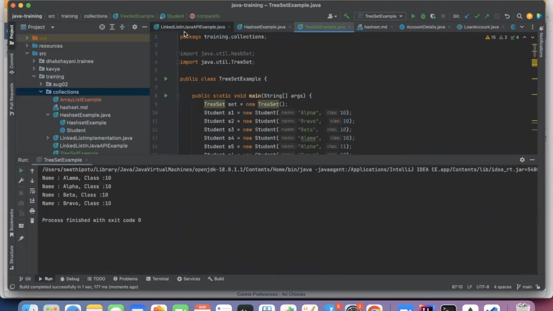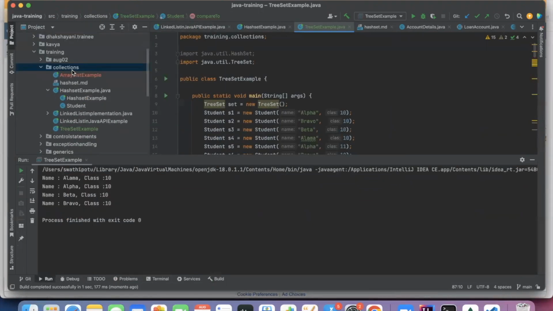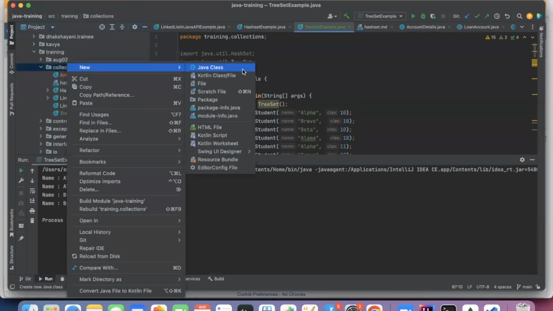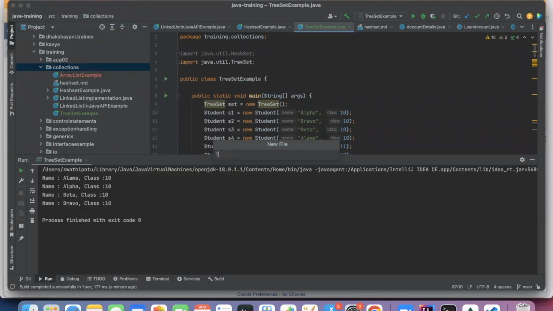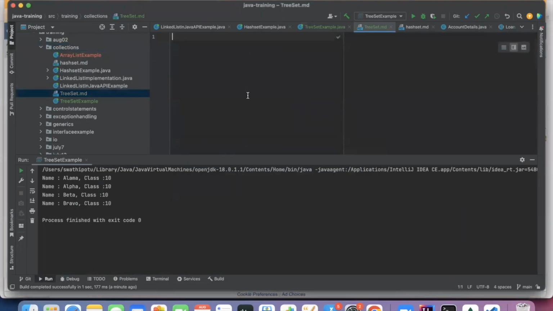So any questions on this one, TreeSet? Any questions from anyone? Did you guys follow it? Sure. Okay. Now let me add a poll. So you guys answer me. How much is? Hello. Yeah.